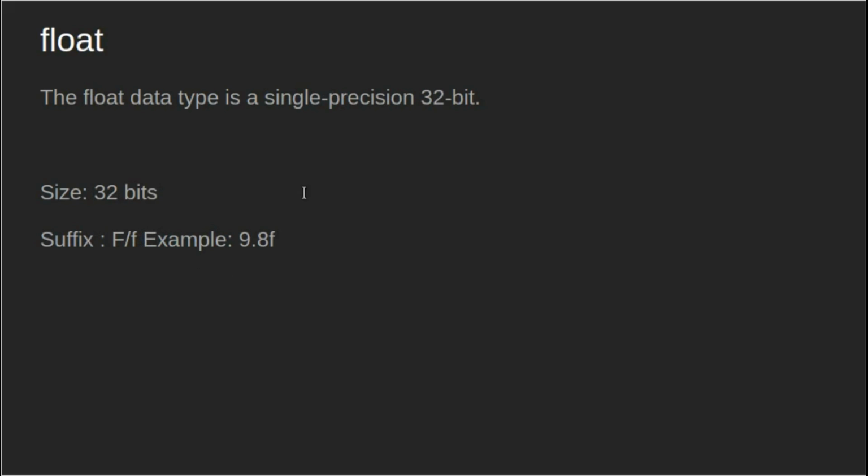Float. The float data type is a single precision 32-bit. It's basically used to store decimal values. F suffix is used along with it, for example, 9.8f. The double data type is a double precision 64-bit.